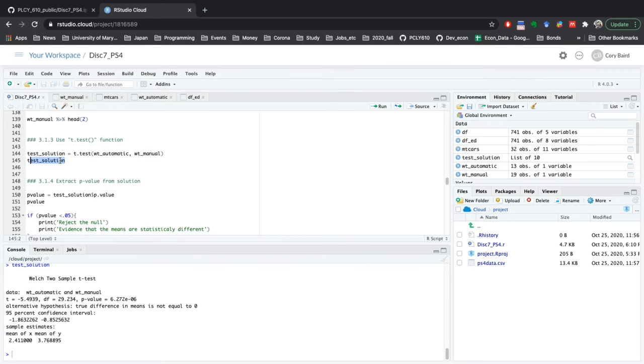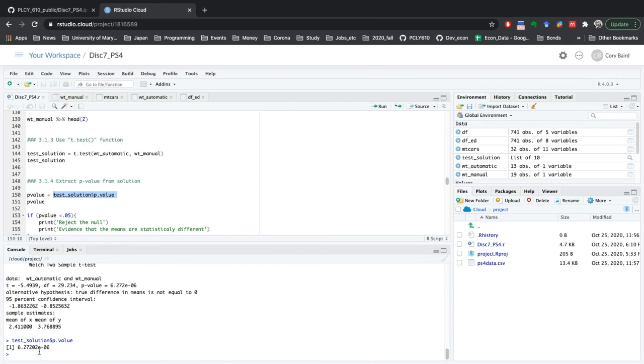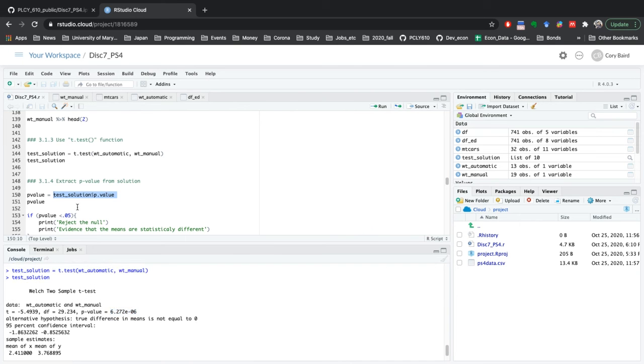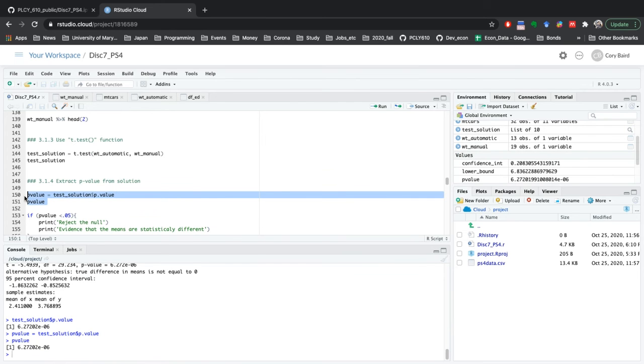So what I do here is I take that test solution data that I saved, and, exactly like selecting a column in a data frame, I use the $ sign. But this time I type in p-value, and if you run it down here, for example, you'll see that the p-value is printed, and it happens to be, luckily, the same exact p-value that we see when we run the entire output. So let's do that, and now that p-value is saved somewhere here.